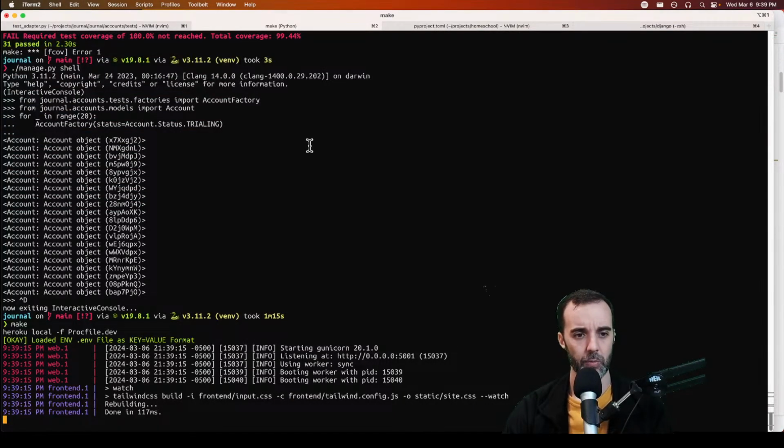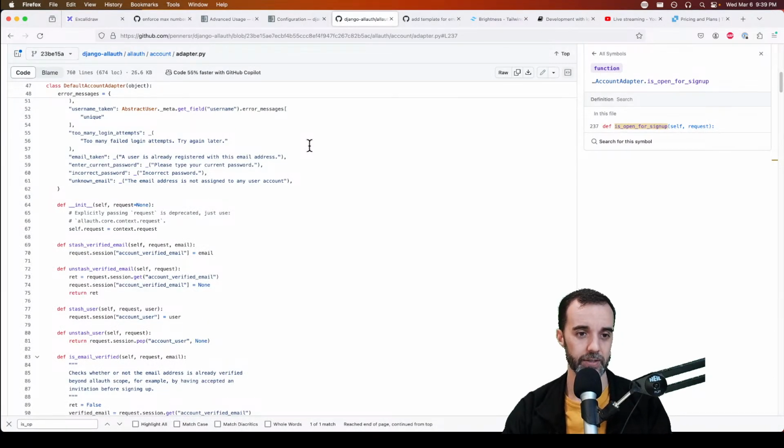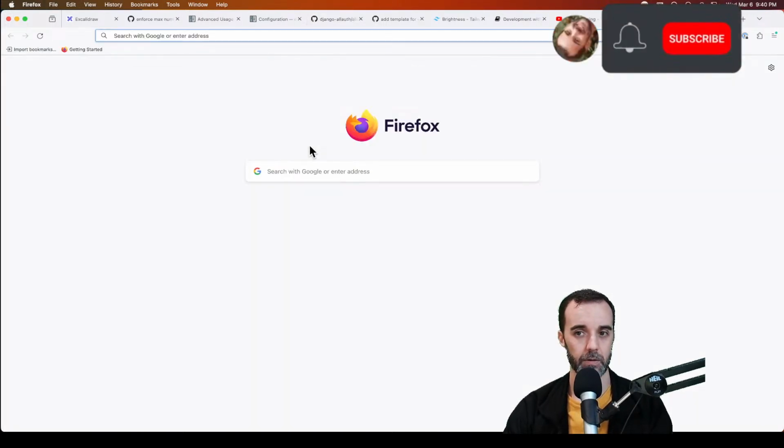So we should be able to see that there are a bunch of accounts in this trialing state, and then when we go and poke at the local site, we should also be able to go to the sign up page and see that it doesn't work, or we'll get the default sign up page that is in the closed state, and that's at the point at which we can go to the template and start customizing. So let's go bring up the admin.